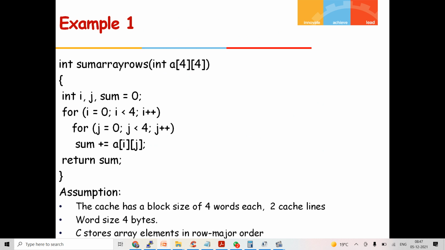Let's have a look at an example here. This is the array, some array rows, and it is a 4 by 4 array. That means it's a matrix of 4 by 4, and A is the variable which is the reference to that array. So it's multidimensional. Here we have I, J, and sum, as in the previous case. I is the outer loop and J is the inner loop. So this is going to be the row, this is going to be the column, and we'll return the value in sum.